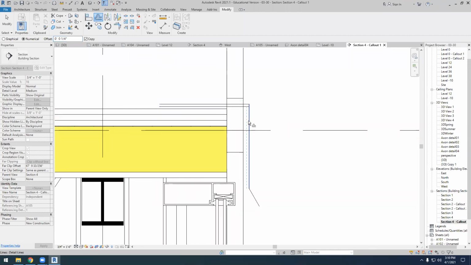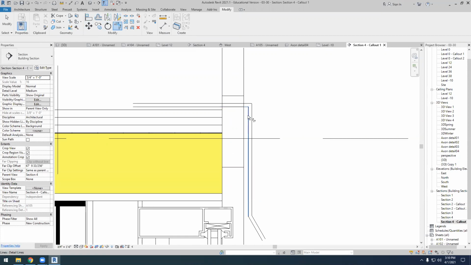Offset this, and that. Now trim and finish it.